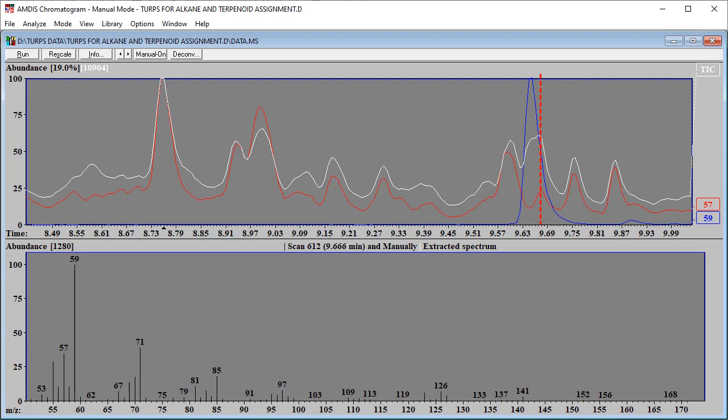So looking at all the other peaks that are in the mass spectrum, how can we tell which peaks come from the component that gives fragment 59 and which ones come from the component that gives 57? And that's where AMDIS can come in and help us.